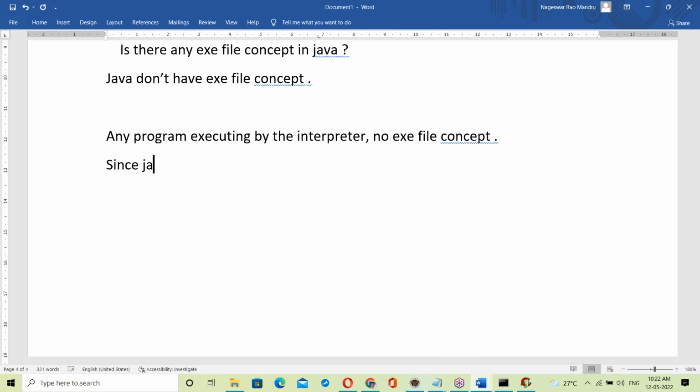Since a Java program is executed by the interpreter, there is no exe file concept in Java. That's it.